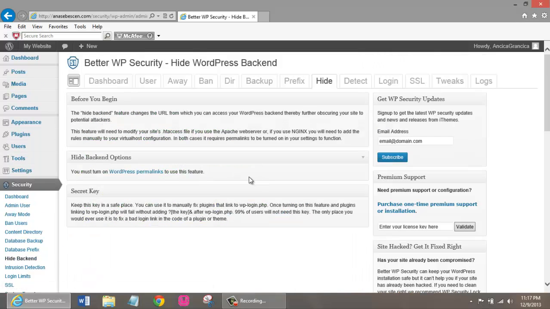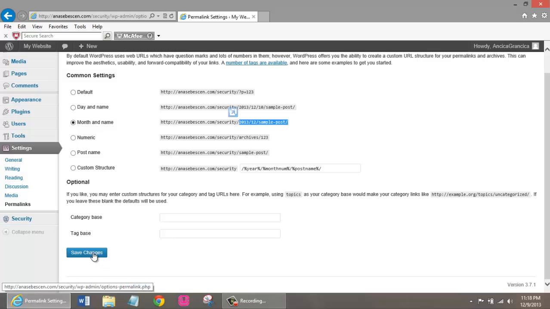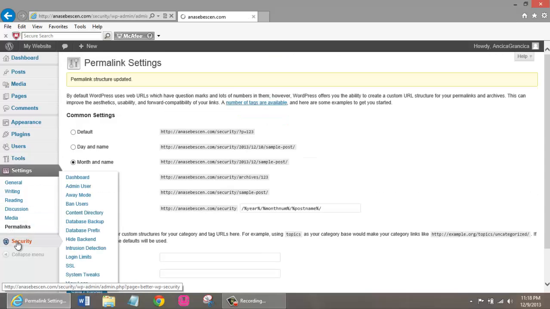Let's fix it. What it does is, first we have to turn on permalinks. That gives us how you want to display your posts and comments. I'm probably going to go with the month and name. So you specify this is the directory where my WordPress installation is, and every time there is a new post, it's going to be created under 2013-12 and then a sample post. I'm going to save changes. So now I'm going to go back to the security.